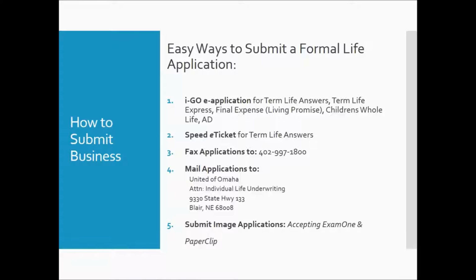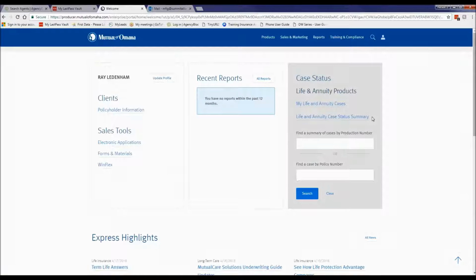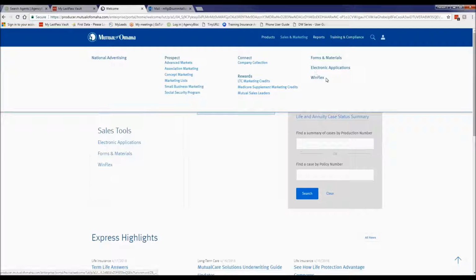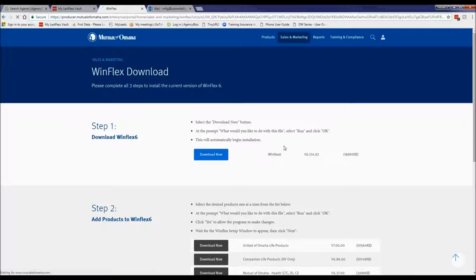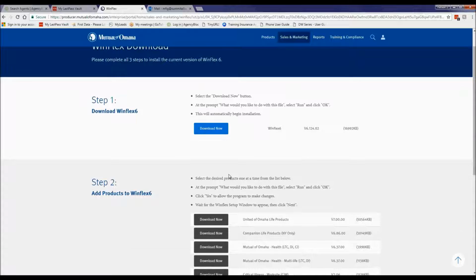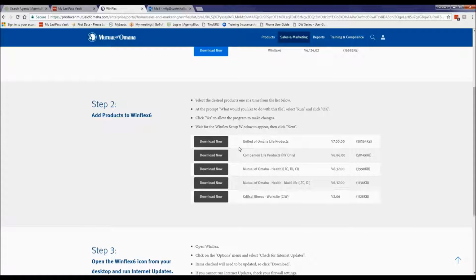So the first thing to do is to download the software that you'll need. That is going to be right on your main page. You'll go to Sales and Marketing, go to WinFlex at the bottom right, and then you're going to download now. That's the big blue button right here. You'll need to download that first. Once you download that, you'll download the plugins. So if you scroll down a little bit, the very first download now is going to be the Life products. You'll click that and download that as well.